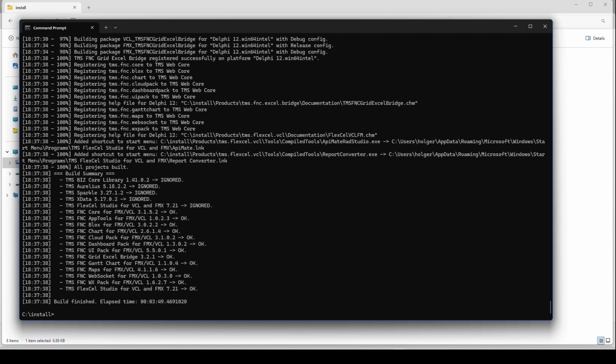I know that some Delphi developers are still shy using the command line, but I'm sure that TMS has something in store for that in the future. TMS Smart Setup is just the base for a great setup experience in the future for all your TMS products.